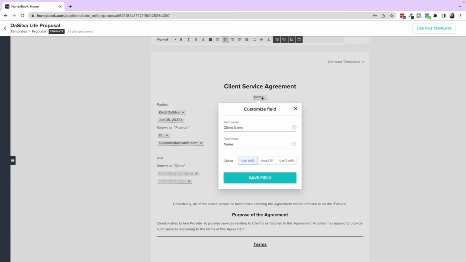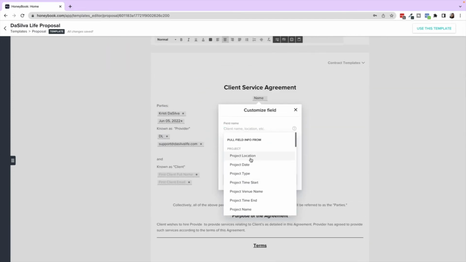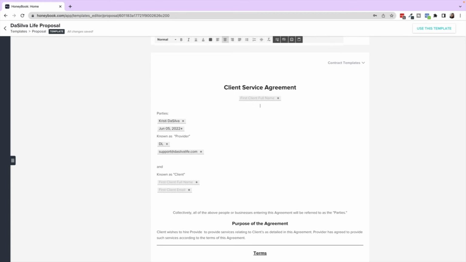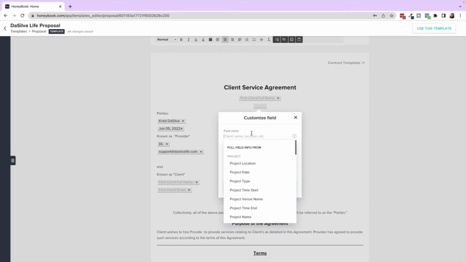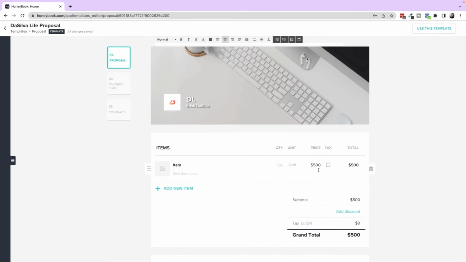The trick with these is actually not putting in that field value unless it's something standard like your information, but instead just clicking into the box and you see this pull field info from. Well, if you scroll here, you are going to get all of the generic information that can autofill. So if I did first client full name, save. If I did, let's do like the proposal total amount, save. That's going to bring in $500 because that's this here.